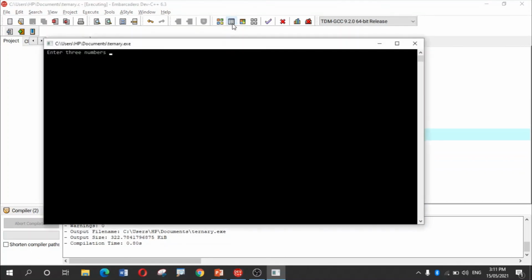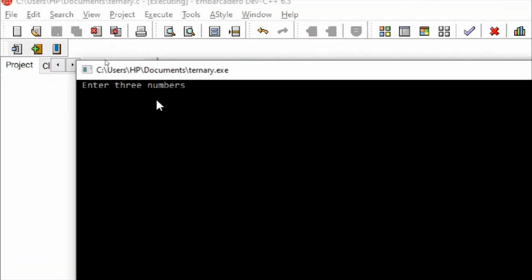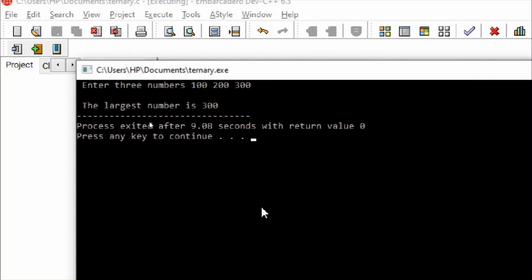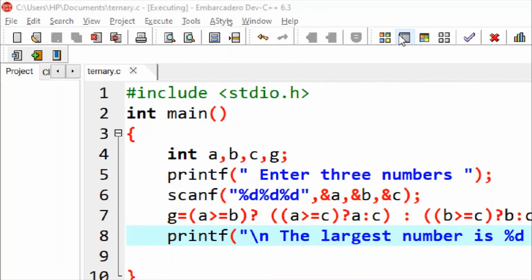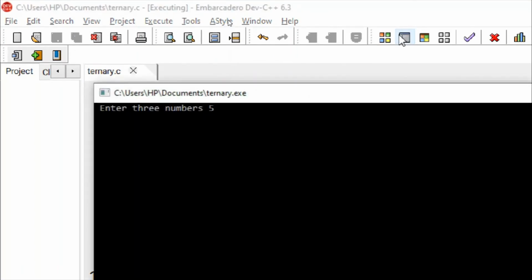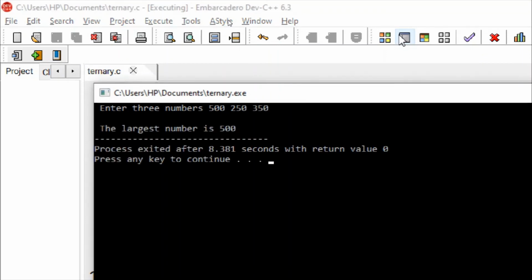Next step is to run the program. Let us enter the first combination. Say the first number is 100, second is 200, third is 300. So the largest number is 300. It is giving the correct result. Let us run it one more time. Say the first number is 500, second number is 250, and third number is 350. In this case, the largest number is 500. Again, the result is correct.